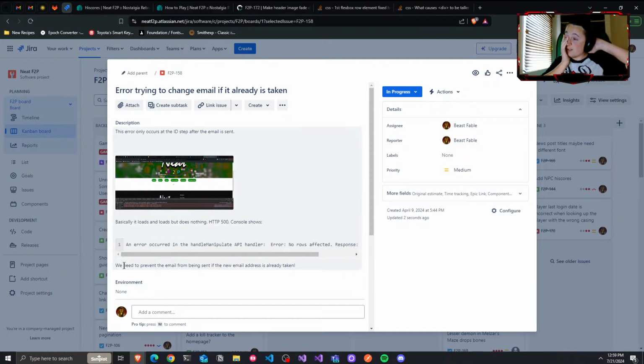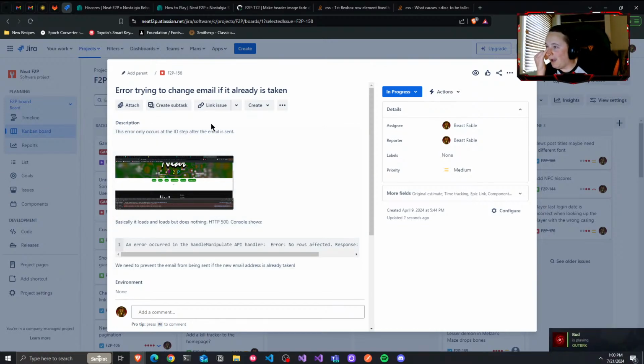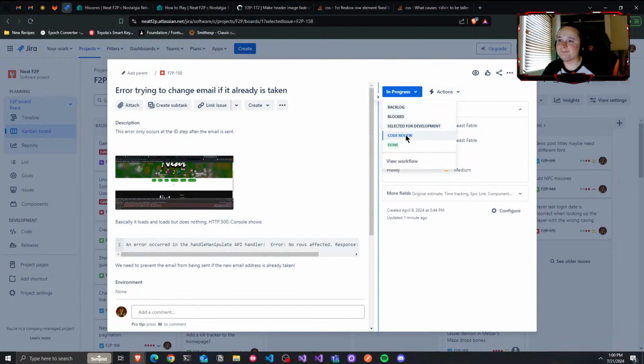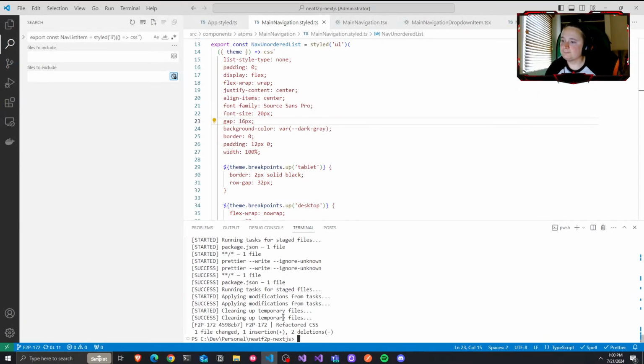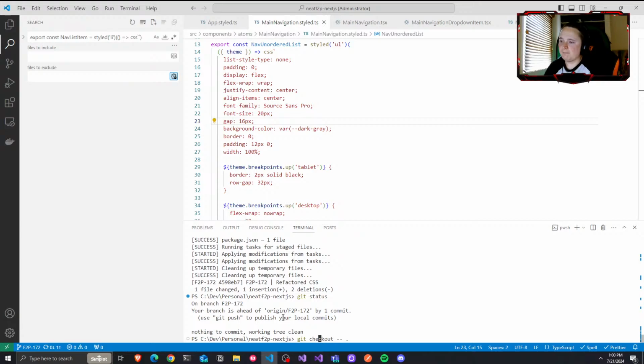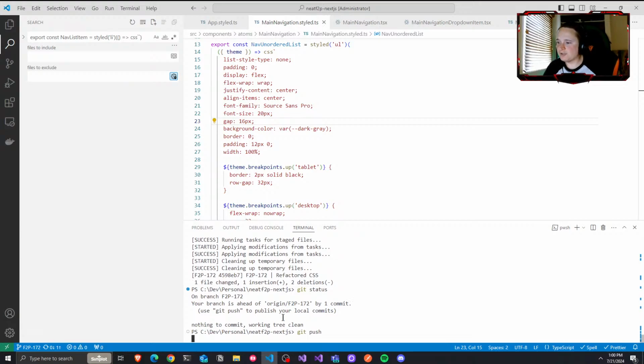So if someone tries to change their email to an email that's already taken, basically it still sends you an email that tries to change it, but it's impossible. Yeah, that's messed up. Okay. And push it. There we go.